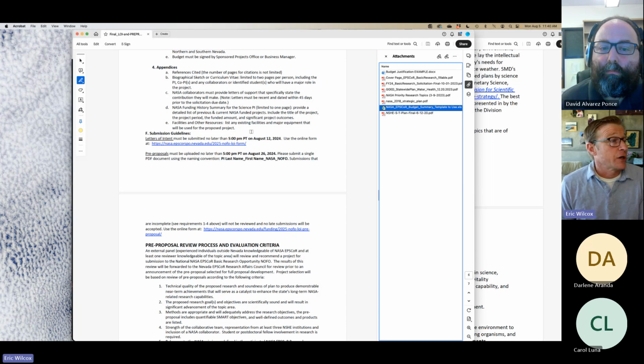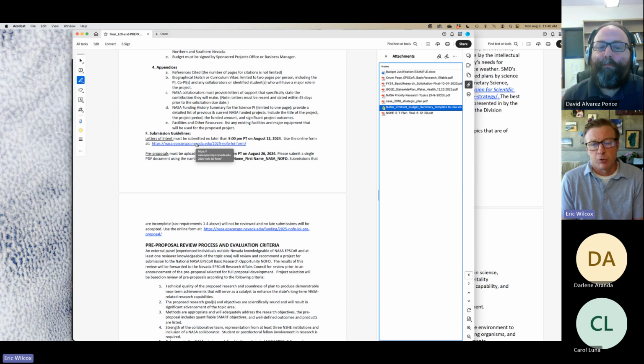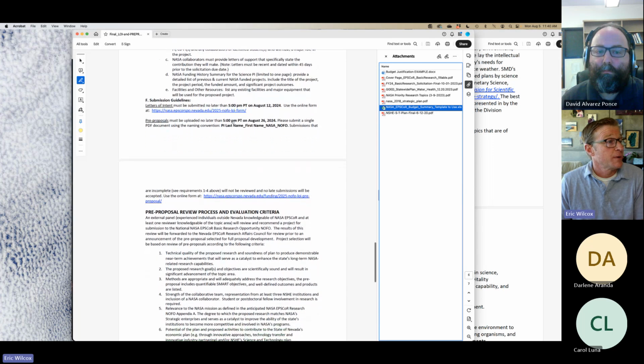The letters of intent are due by 5 p.m. on August 12th. There is a link to submit that letter of intent. It's a fillable form on our website. Same with the pre-proposal. The pre-proposal is due by 5 p.m. on August 26th. Our deadlines are always firm in order to keep our programs fair. We always hold firm to our deadlines, and we don't generally accept submissions that come in after the deadline.